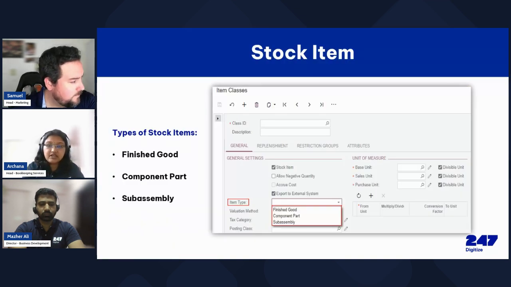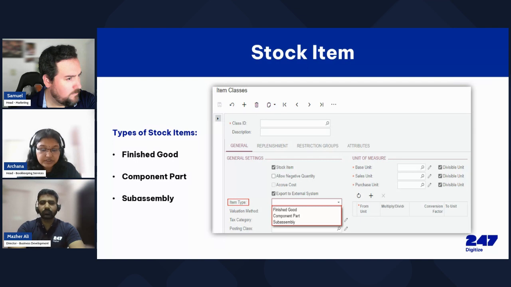When you're creating a stock item on the stock items form in Acumatica, you specify an item type, which is used for informational purposes only. Type of stock items can be any one of the following. Finished goods: you use this type for items that you sell to customers. Component parts: you use this type for component items from which intermediate assemblies and finished goods are produced during kit assembly processes. Subassembly: you use this type for intermediate assemblies from which finished goods are produced during the kit assembly process.